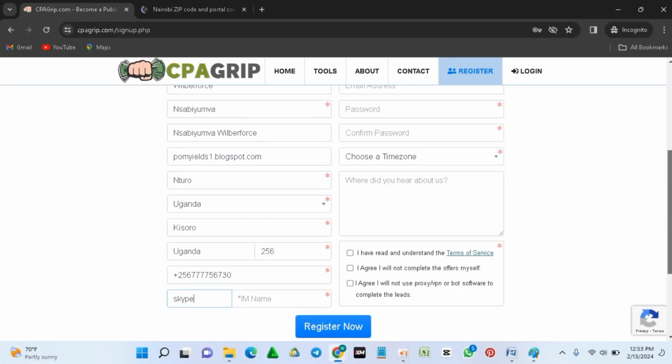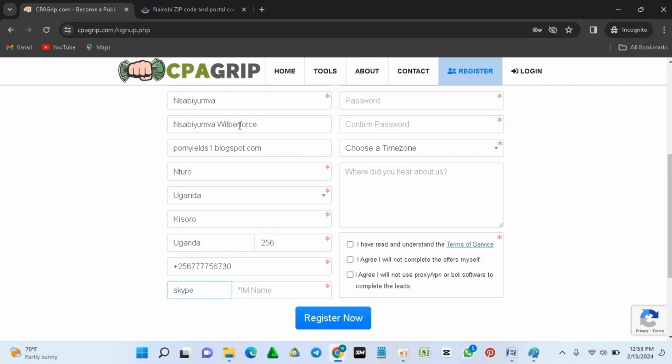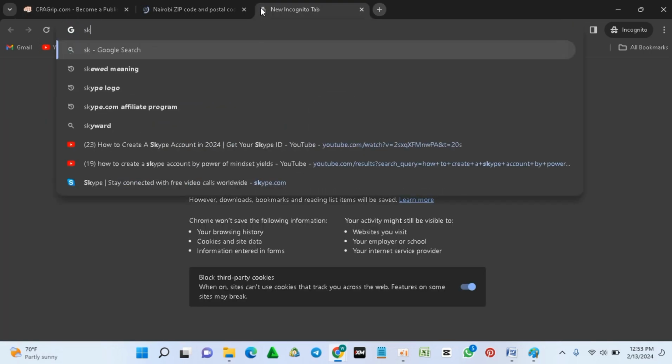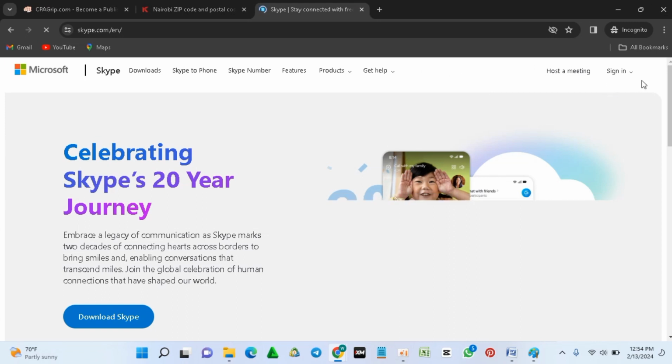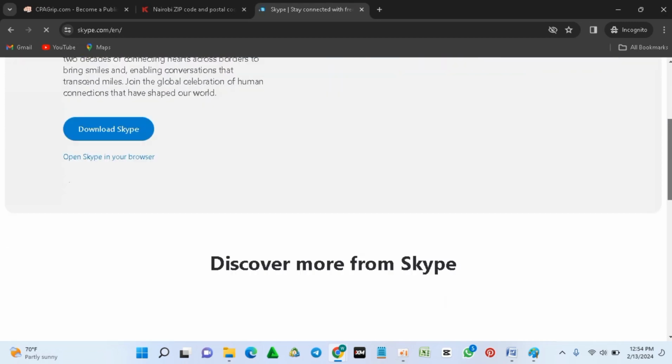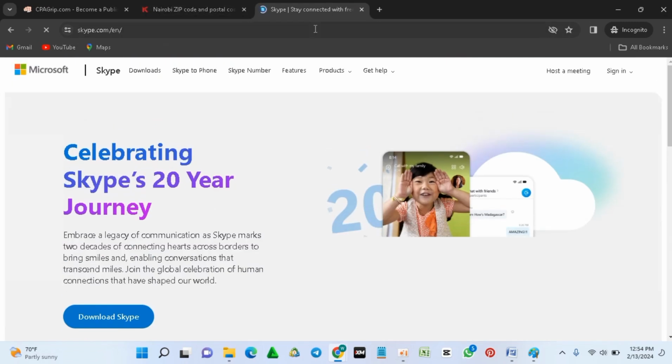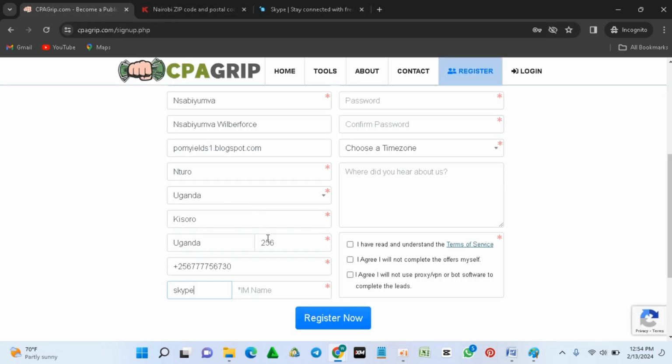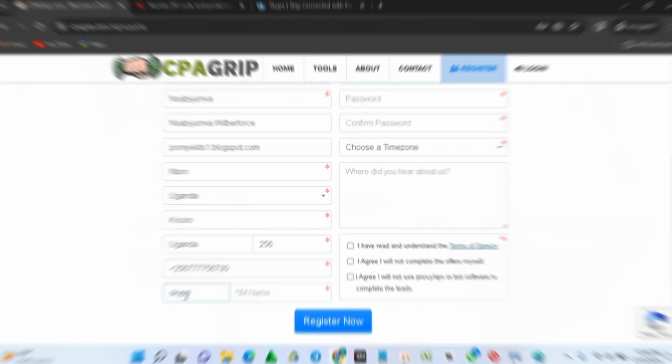Then your Skype ID. If you don't have one, you can get it from Google. Just type skype.com and click on download Skype to be able to sign up for a free account and get your Skype ID or name. I have made a video on how to create a Skype account and get the Skype ID, and I will leave the link in the description for you to access it.